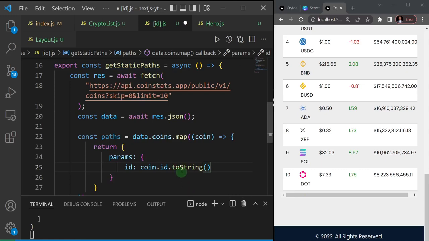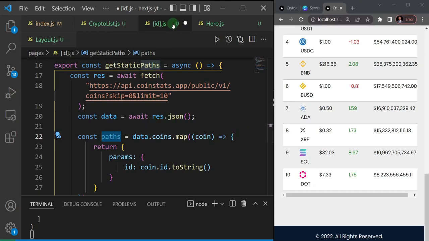So what we've done here is tell Next.js the number of items we want to be able to display on this dynamic route. In our case, it's going to be 10 because we're just fetching 10 items from that URL.